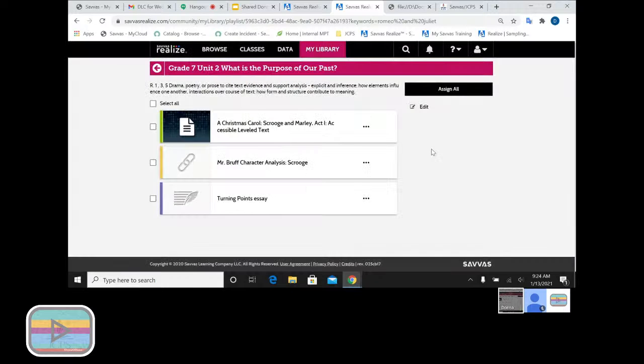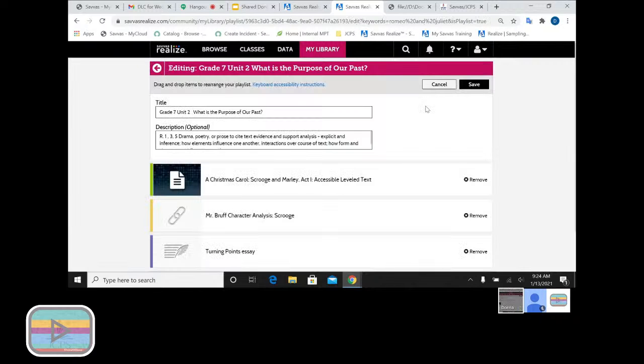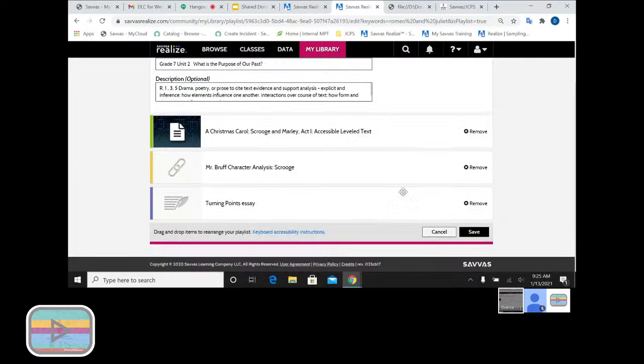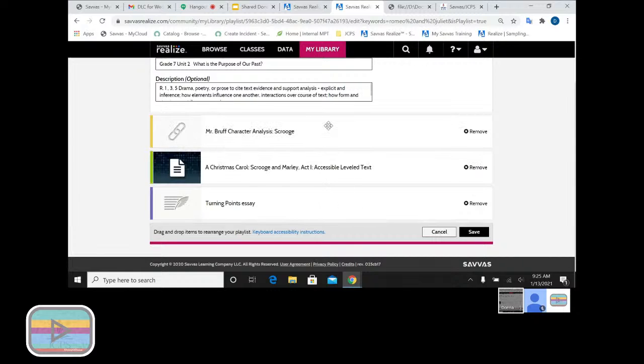The beauty of a playlist is if you assign everything in here, it's going to be in the order that you see. If you don't like this order, you can click on edit. So again, if you don't like the name, you can change your title. You'll see this one, I decided to put in my standards that are related to that unit. But I want the essay. I'm going to show this video actually first. Then we're going to look at the accessible level text, and then I'll have them. So now this is the order I like. I click save.